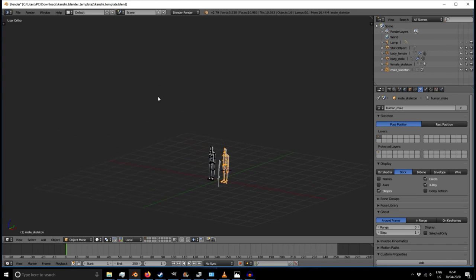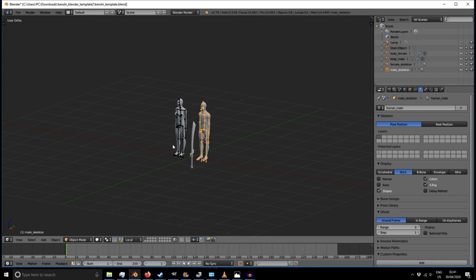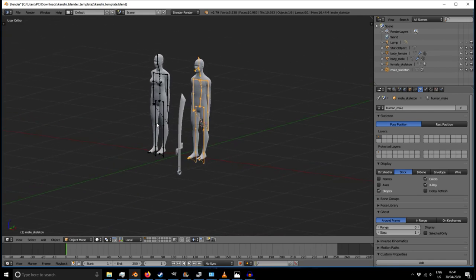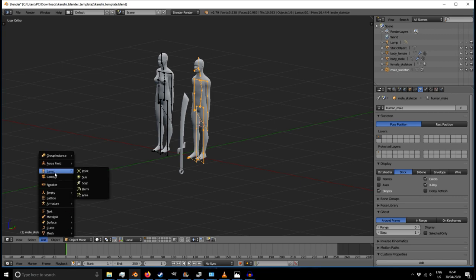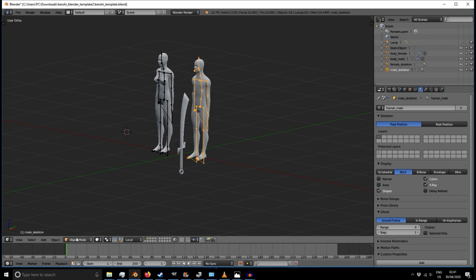Most scenes will load in with a lamp and a camera. This Kenshi template doesn't have that, but you can always add them in with the add menu down here. Cameras, lamps, meshes, anything you like. That's when you're in object mode.